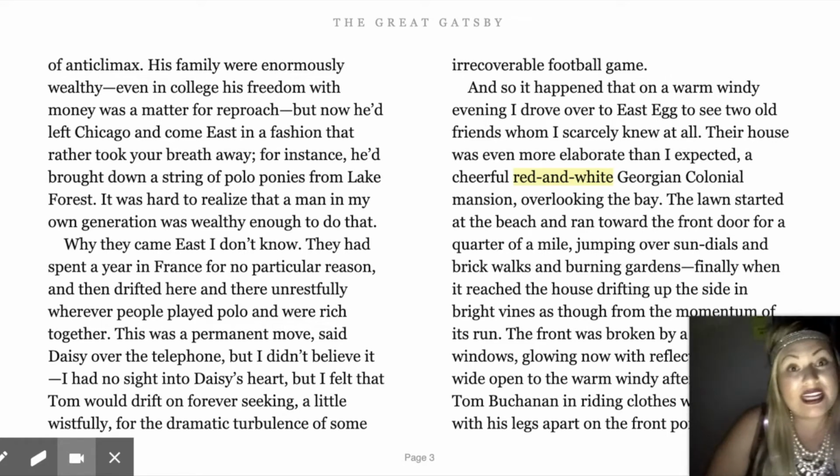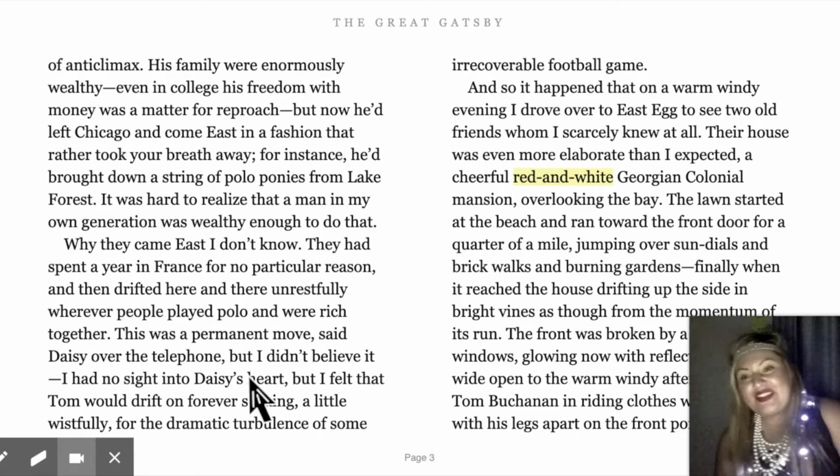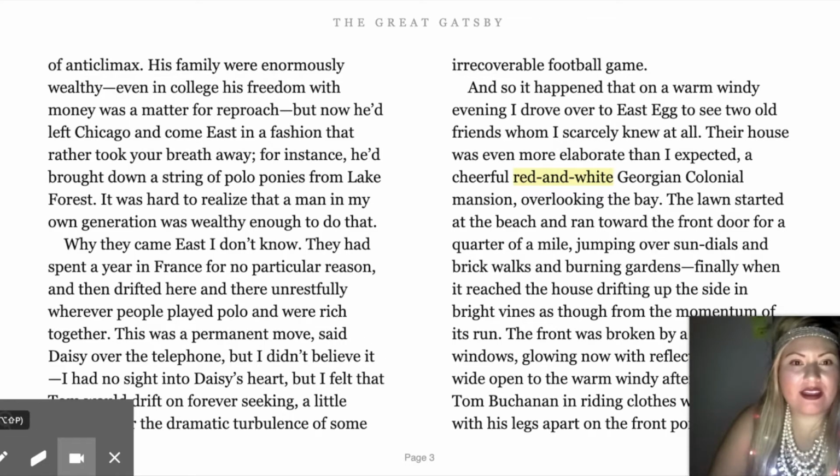And so it happened that on a warm, windy evening, I drove over to East Egg to see two old friends whom I scarcely knew at all. Their house was even more elaborate than I expected, a cheerful red and white Georgian colonial mansion overlooking the bay.